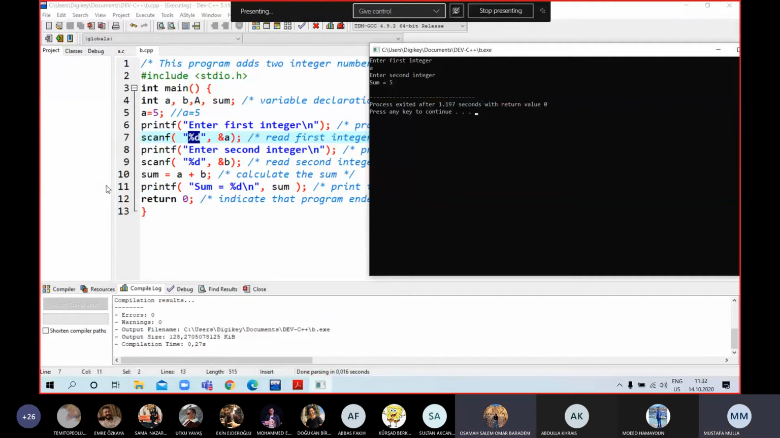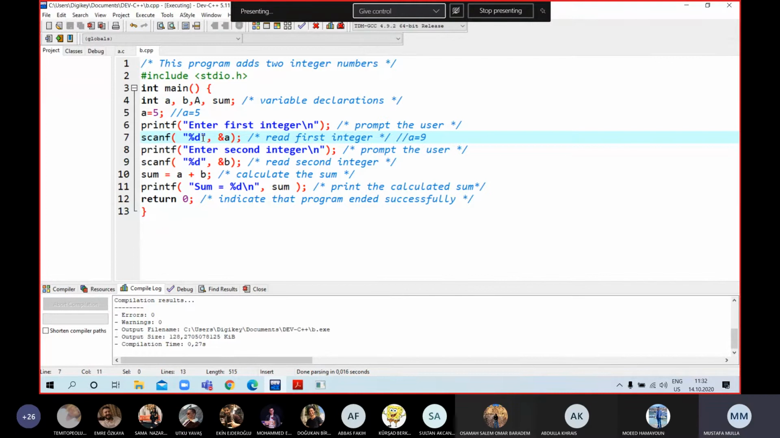So if you miss it, you will not get a syntax error, but in the output you will not get a result as well. To get a character, it's actually %C. We will see later on. So for characters, you need to use %C. Okay.